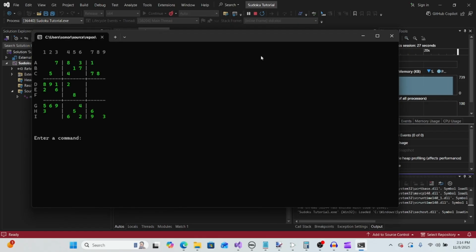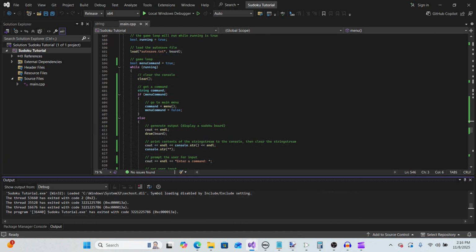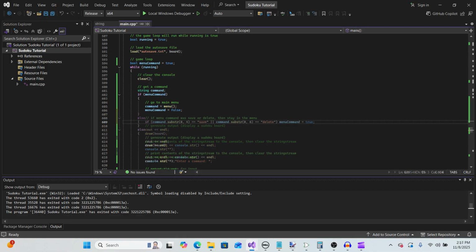When the user saves or deletes a game, I think it would be better to go back to the main menu instead of immediately going back to the Sudoku interface. So in the game loop, when the command is obtained from the menu, we'll check to see if the menu gave a save or delete command. If it did, then we'll keep the menu command variable set to true in order to keep the player in the menu.